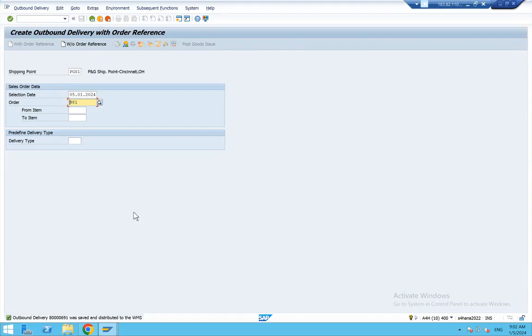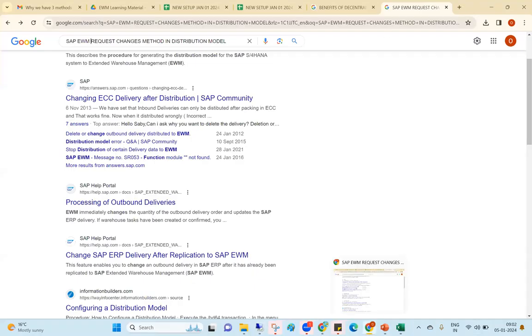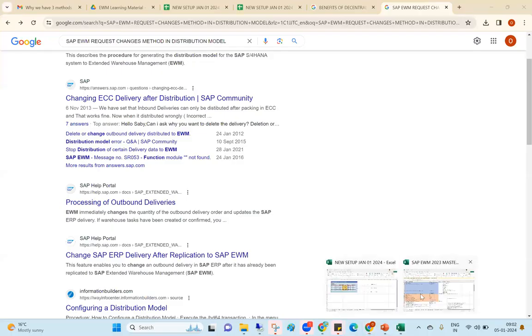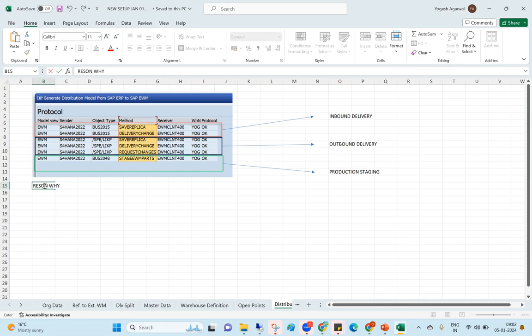So what I will do is the same thing which I am doing since morning. I will put this as an open item. And I can just write the reason why. Let's copy paste.